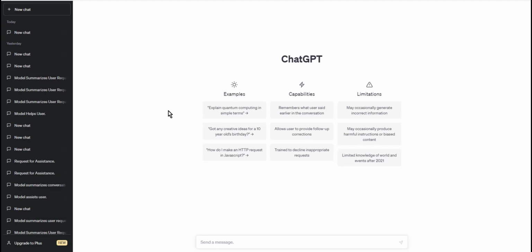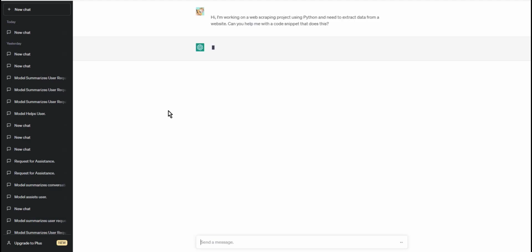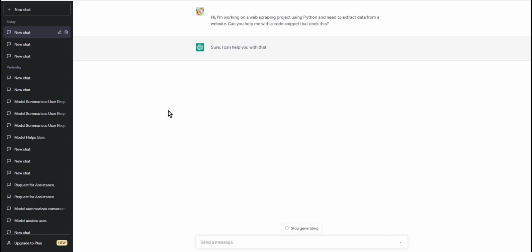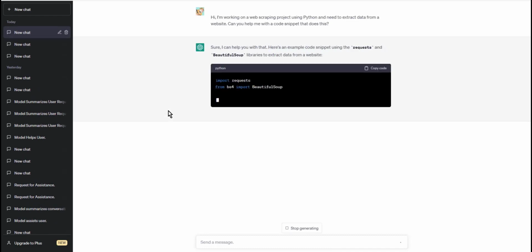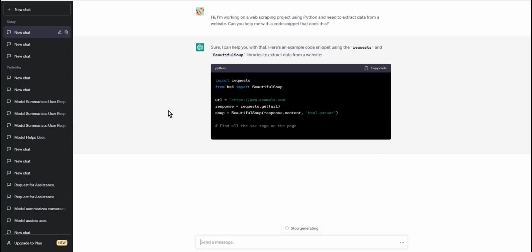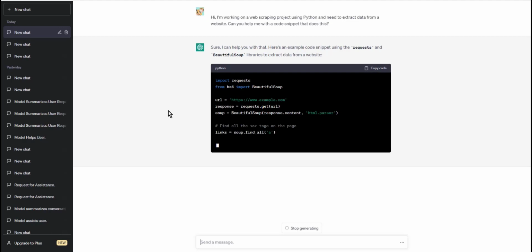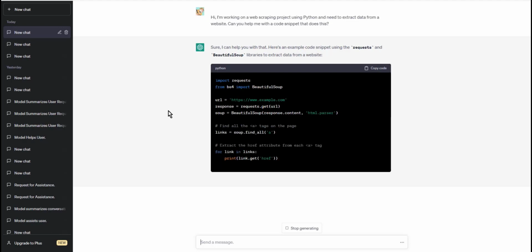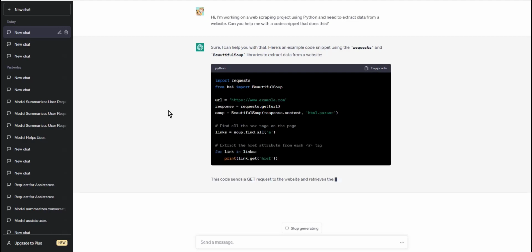Step 1. Start by introducing your programming task or problem. When asking for code using ChatGPT, the first step is to introduce your programming task or problem clearly. This will help ChatGPT understand your requirements better and generate more relevant code snippets. For example, if you're working on a web scraping project, you could say, "Hi, I'm working on a web scraping project using Python and I need to extract data from a website. Can you help me with a code snippet that does this?"